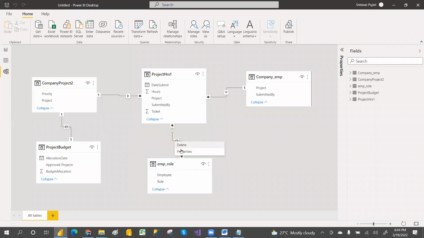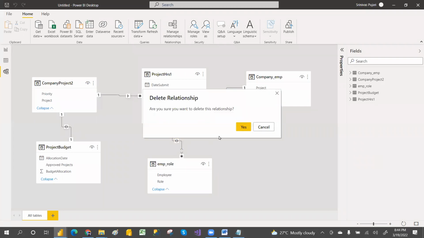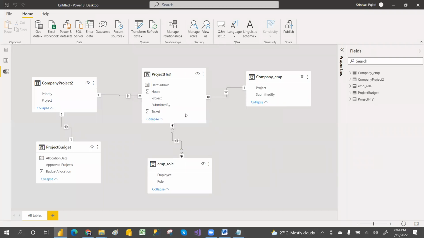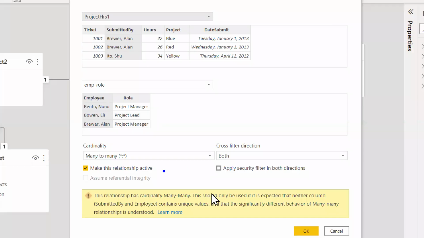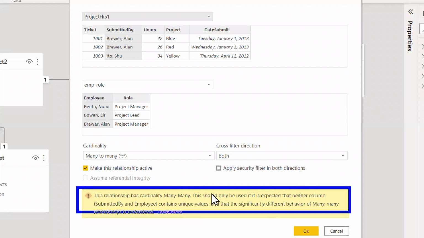Let me remove this and we'll create a relationship one more time. It will give a warning. It's not a correct way to create a relationship, as it may behave very unpredictably. Here, it's giving a warning.